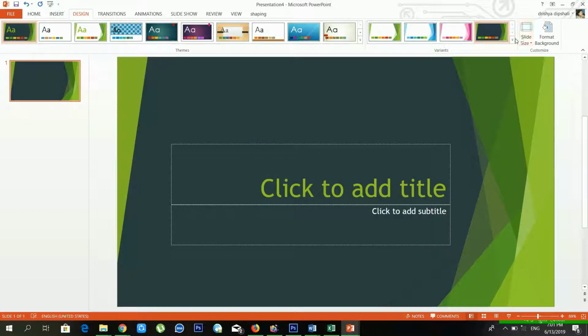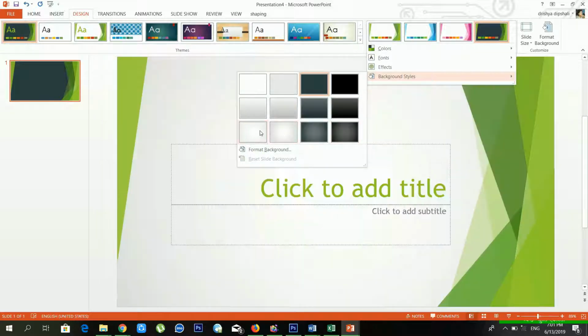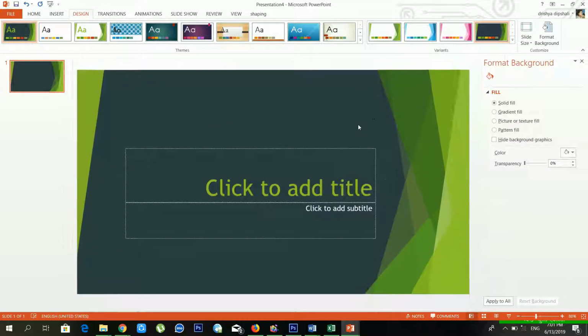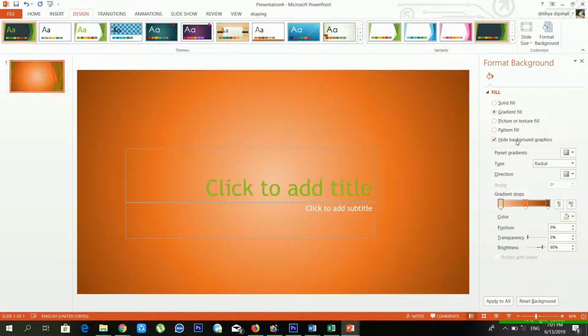Okay, and from here you can give the background style also, different kinds of background styles available, or you can format the background also from here. From the format background you can use solid fill, you can use gradient fill, you can use picture fill, and lots of options available inside here.